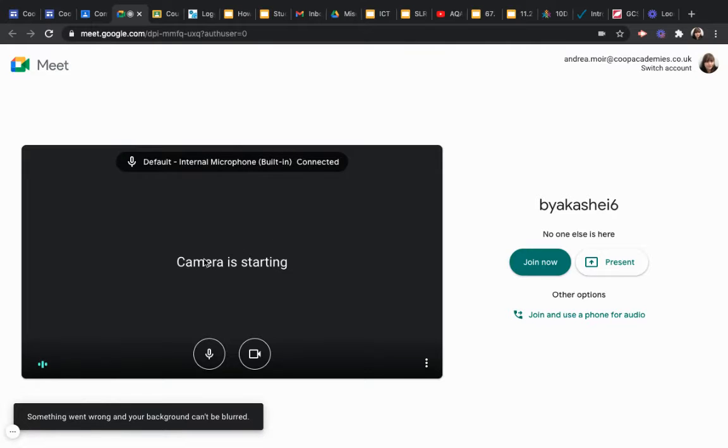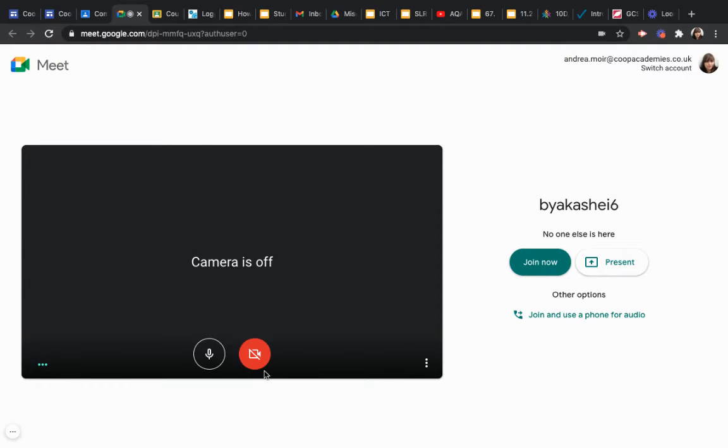As you go in, just remember to turn off your camera. So we turn off the camera and make sure that that is highlighted in red. You'll see the line go through the camera icon. You should also be turning off your microphone unless your teacher, your form tutor has told you otherwise. So we turn off our microphone and then click on the Join Now button. Okay, and once you've clicked on the Join Now button, that will take you into your live registration.